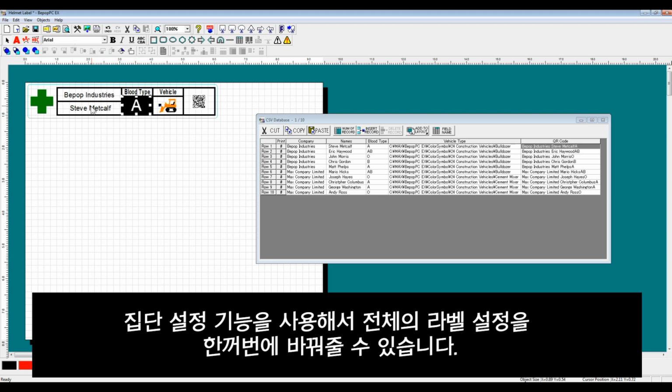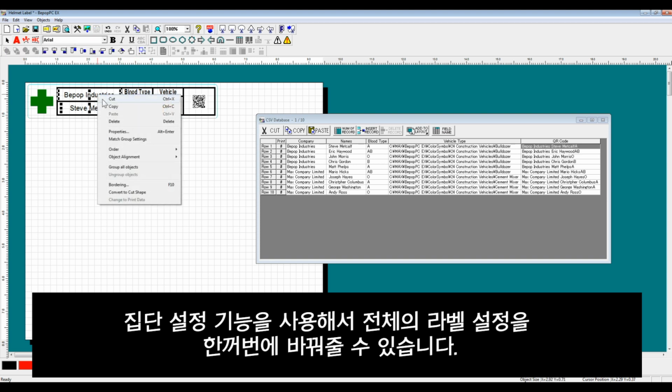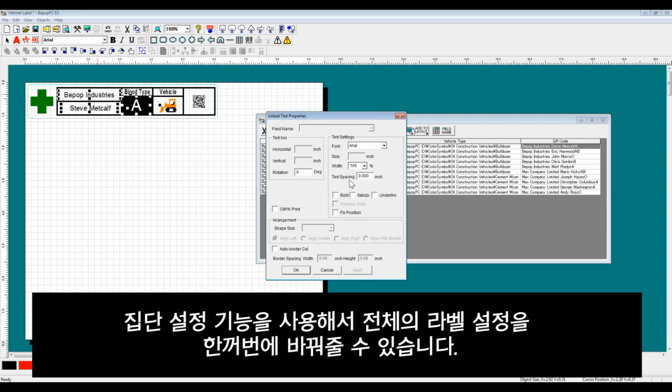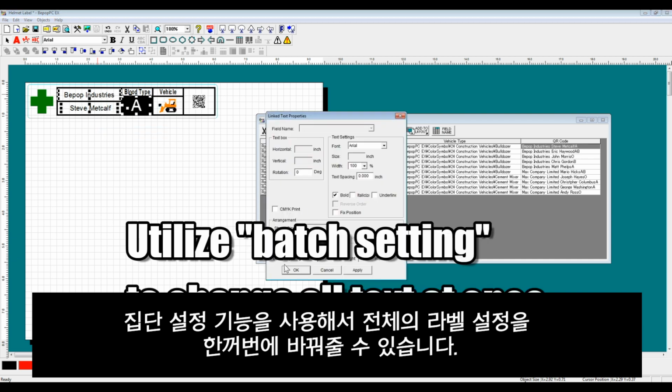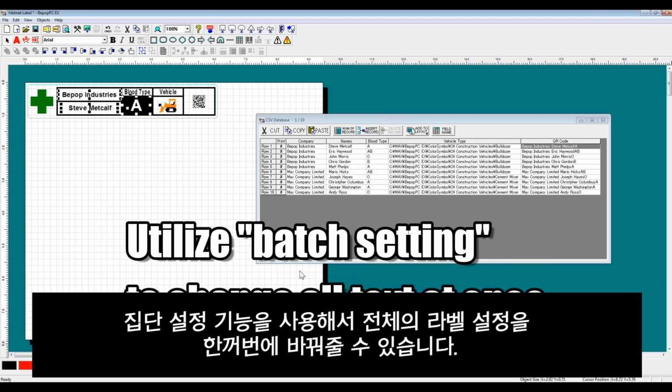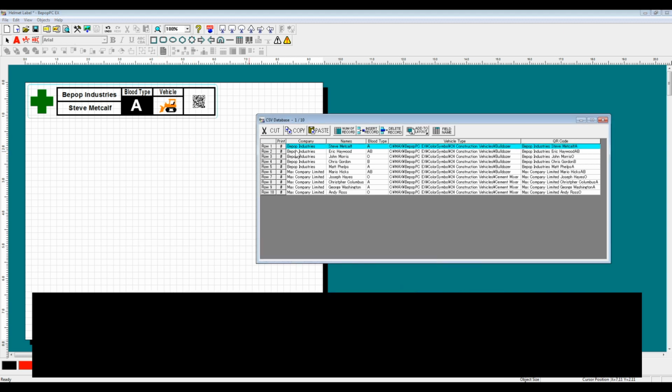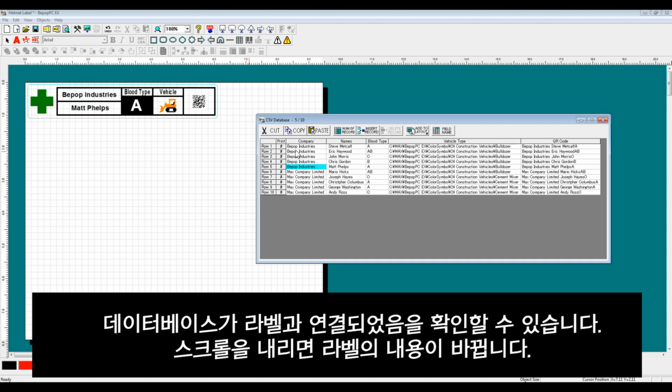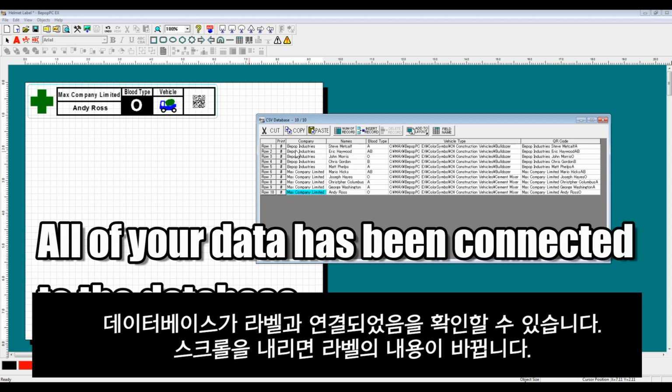And then we can also use batch settings, batch properties, to change the properties of all of the text boxes at once so that they're all now in bold lettering. So as you can see, all the fields have been connected to the database and change as you scroll through your database.